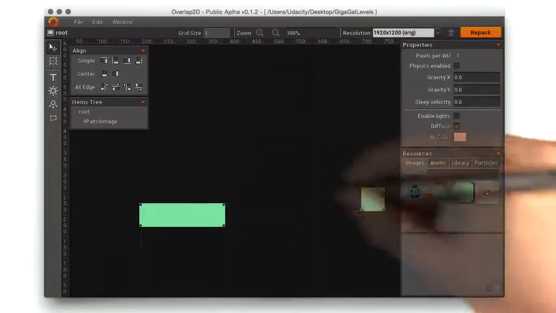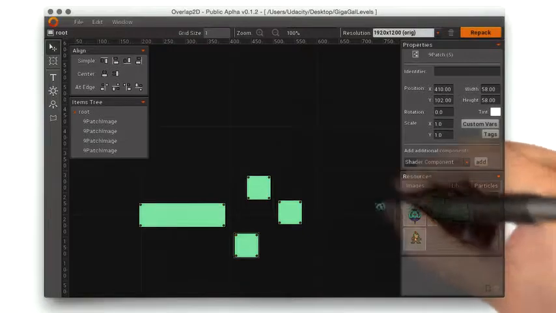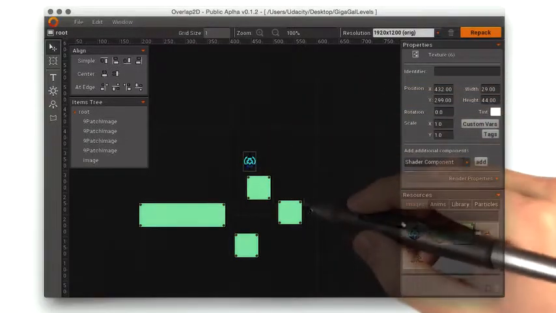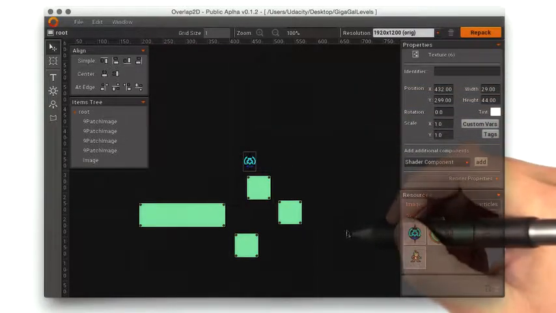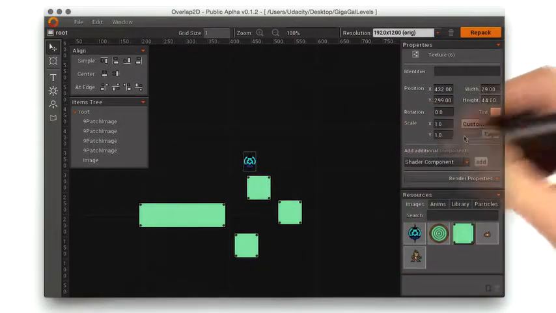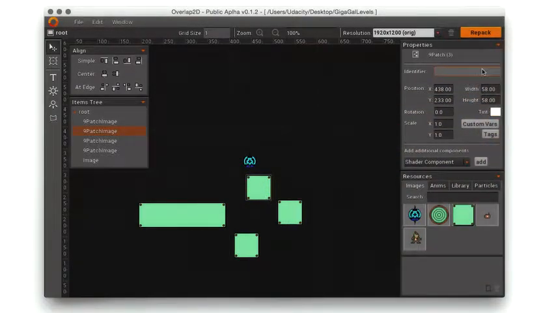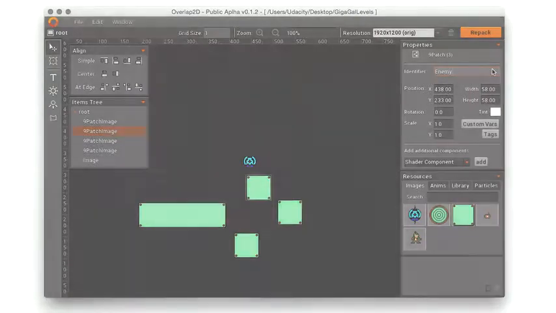Let's add a few more platforms to the level. Now, one more thing. We'll add enemies to our level, but we're actually only using them as a visual marker. The way we're going to specify to our level loader that a platform should have an enemy on it is using the platform identifier. So we'll select this platform, go to identifier, and call this platform enemy. Later, we'll read this in and know that we're supposed to spawn an enemy here.